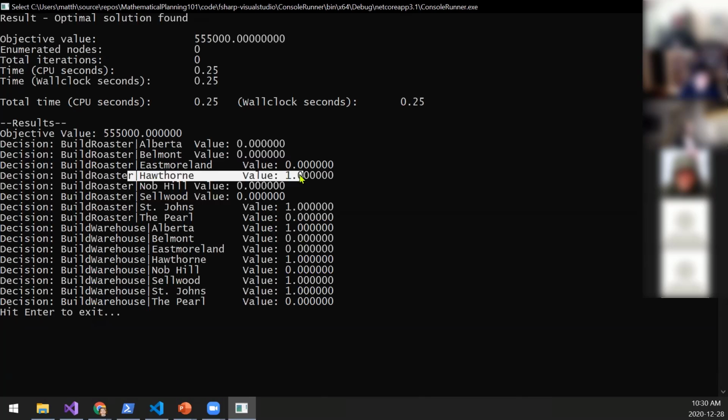We built a roaster in Hawthorne. We also built a warehouse in Hawthorne. But we also built warehouses in Alberta and Selwood, because we built the two roasters. We built two warehouses next to them, but we still didn't have enough warehouse capacity. So we needed to build some additional warehouses to meet that min warehousing capacity requirement. But the important thing is, we built warehouses wherever we needed to build roasters.